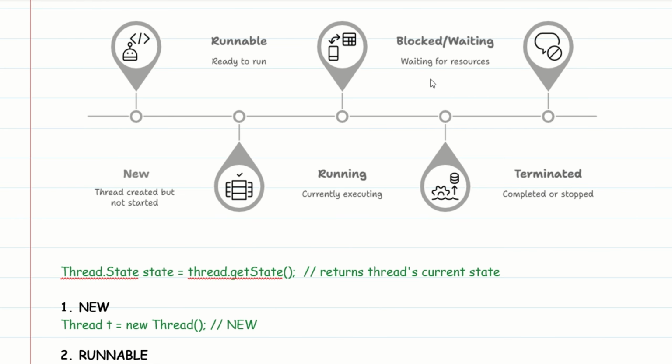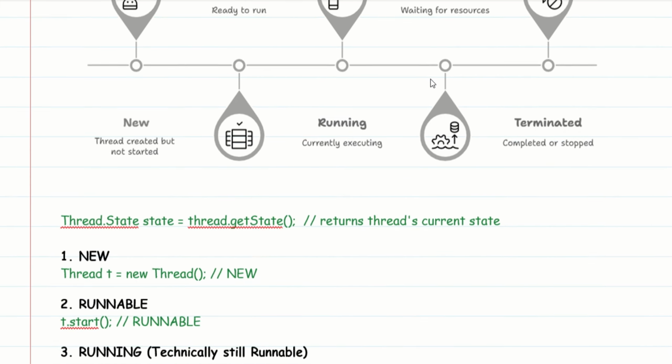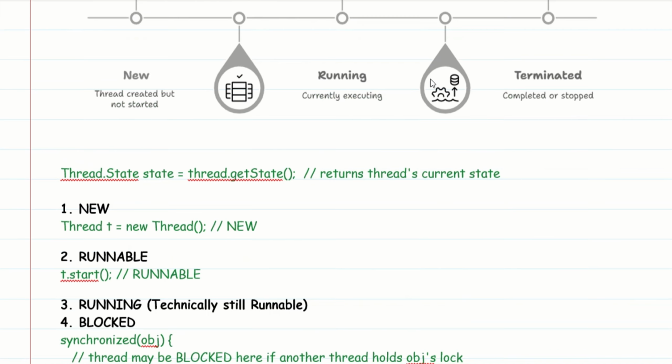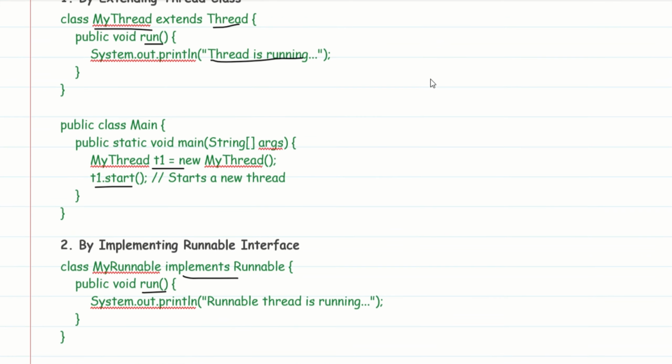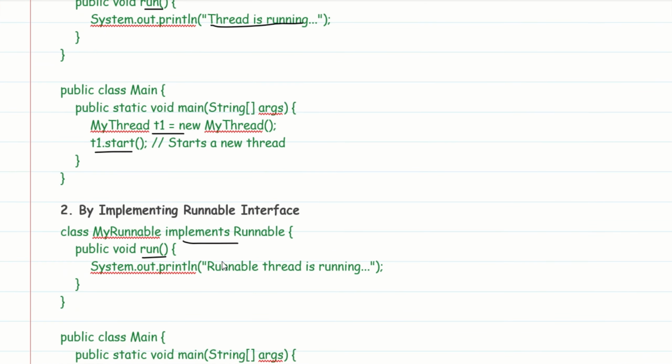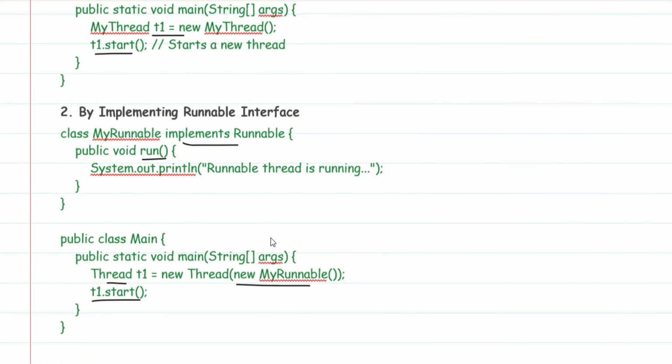So basically, implementing Runnable is better because Java supports multiple interfaces but only single inheritance. That is, let's say if you have implemented the Runnable interface, you can extend another class as well while implementing other interfaces.